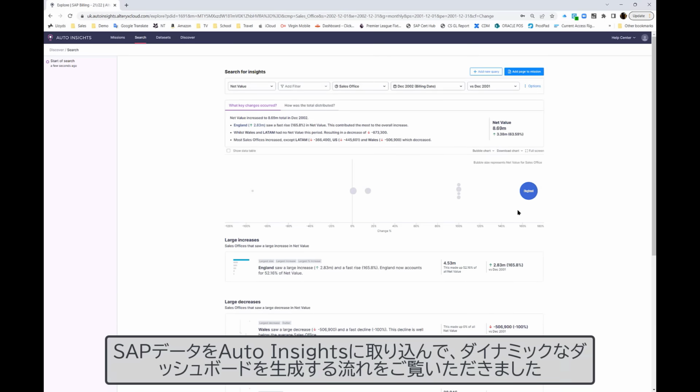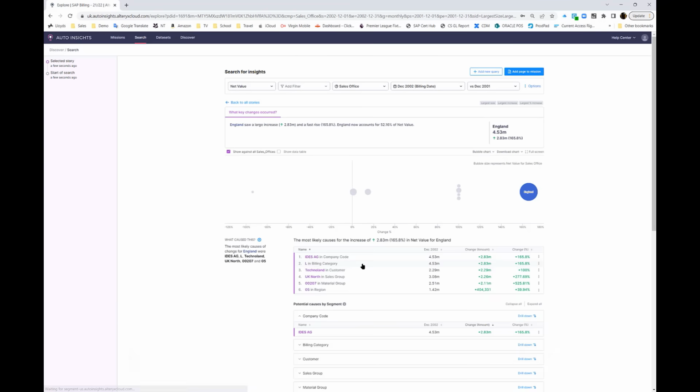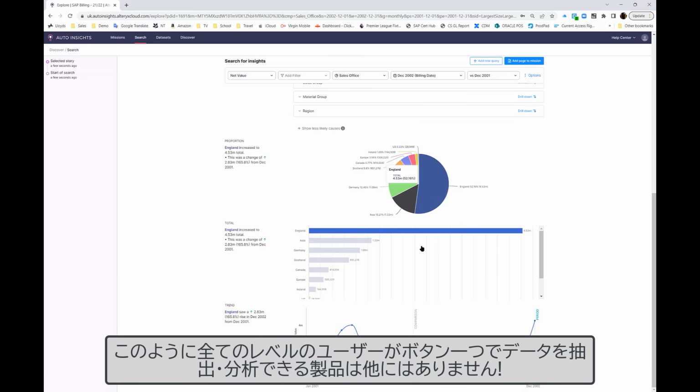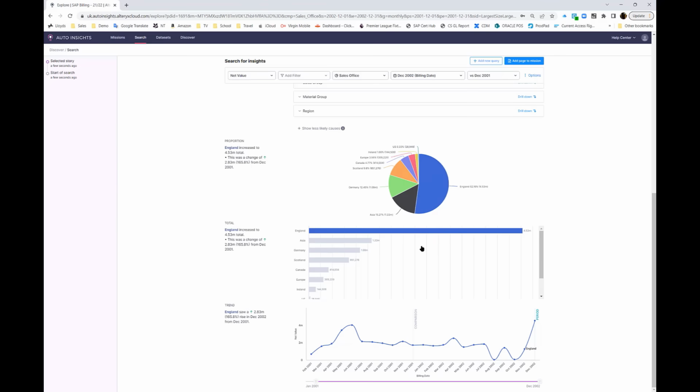Hopefully you can see the power of this, bringing SAP data directly into an AI dynamic dashboard. There really is nothing like this on the market that allows all levels of users to extract and analyze data automatically at the touch of a button.